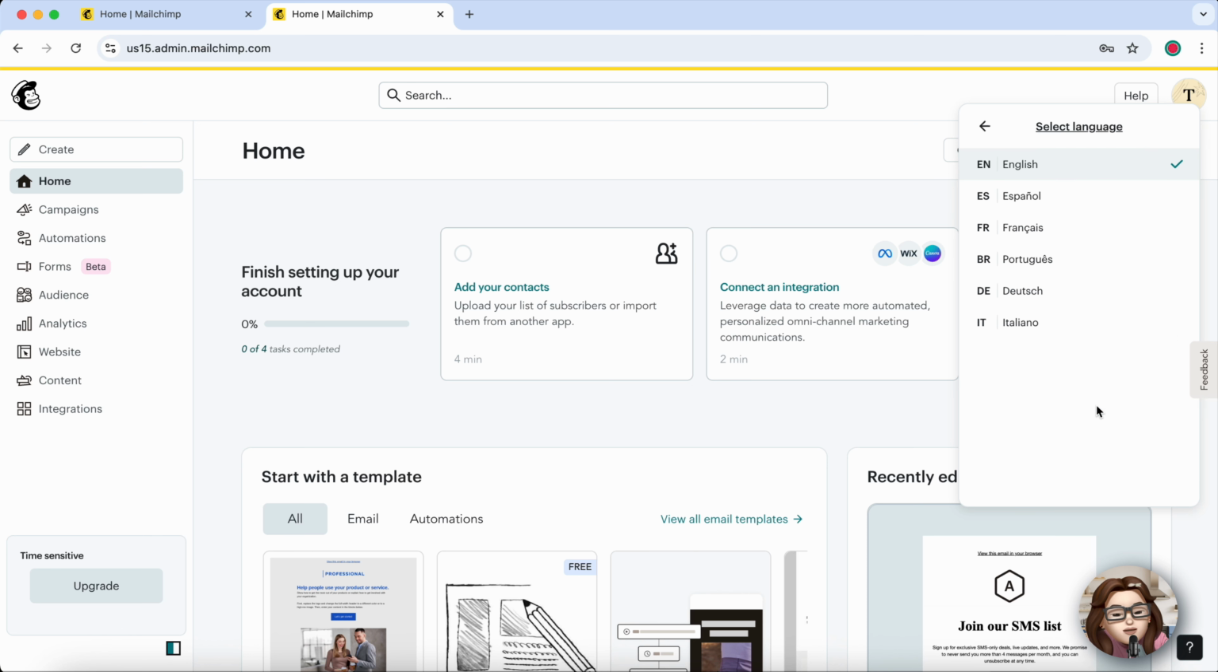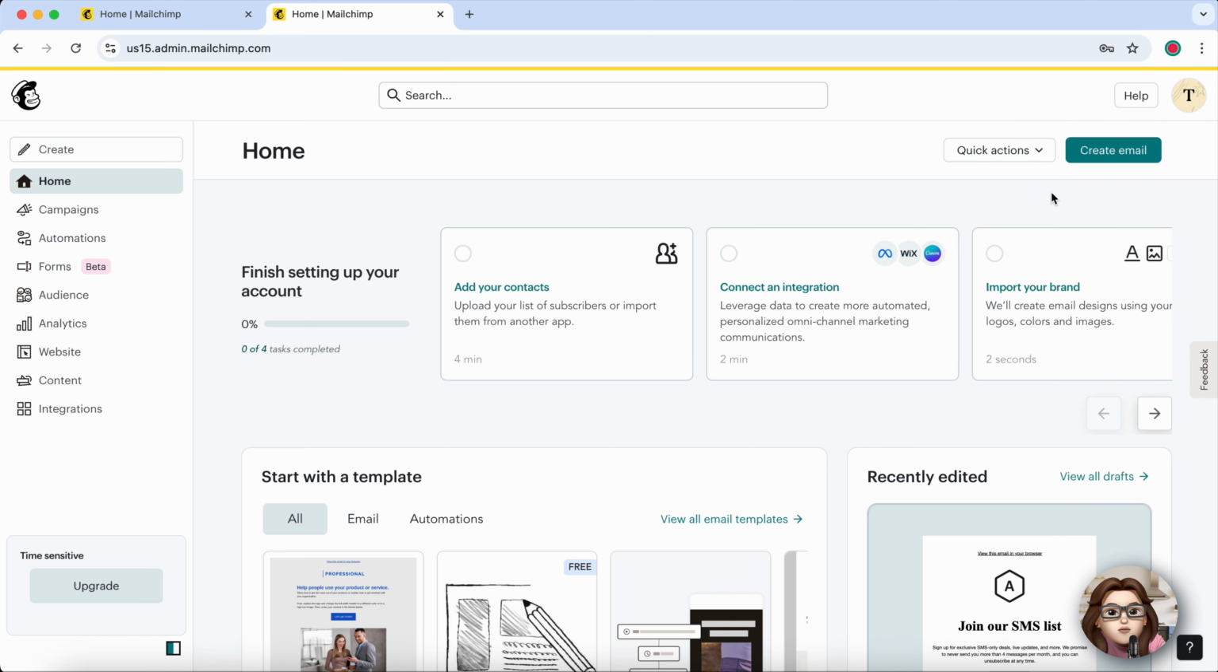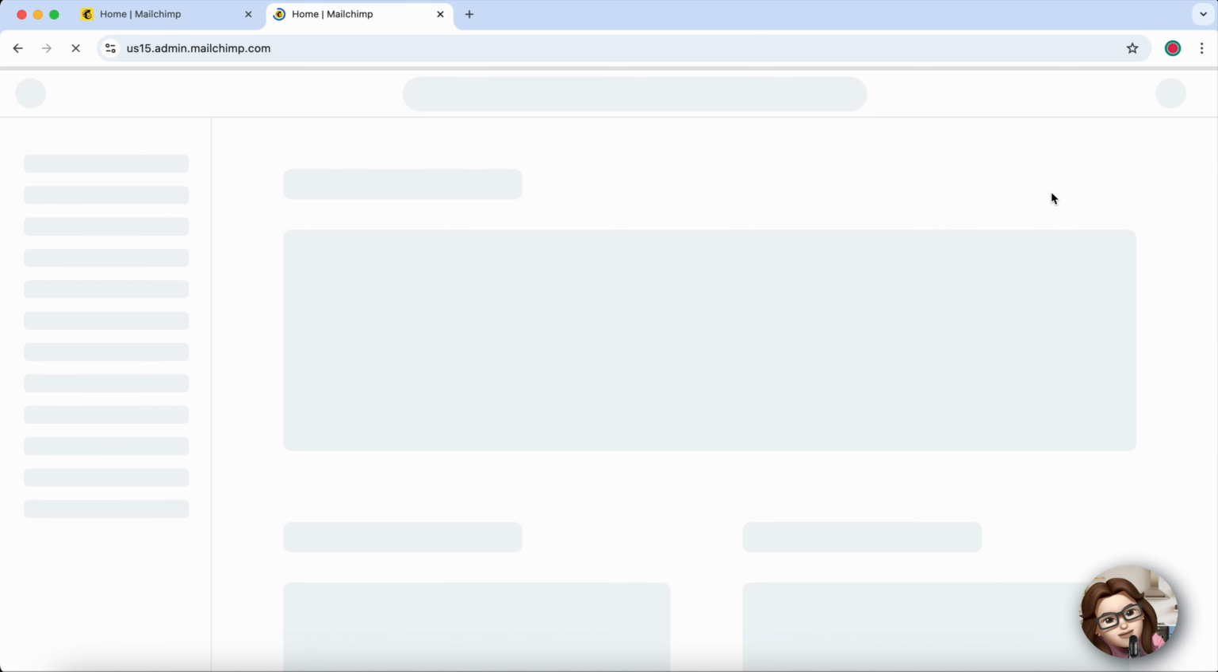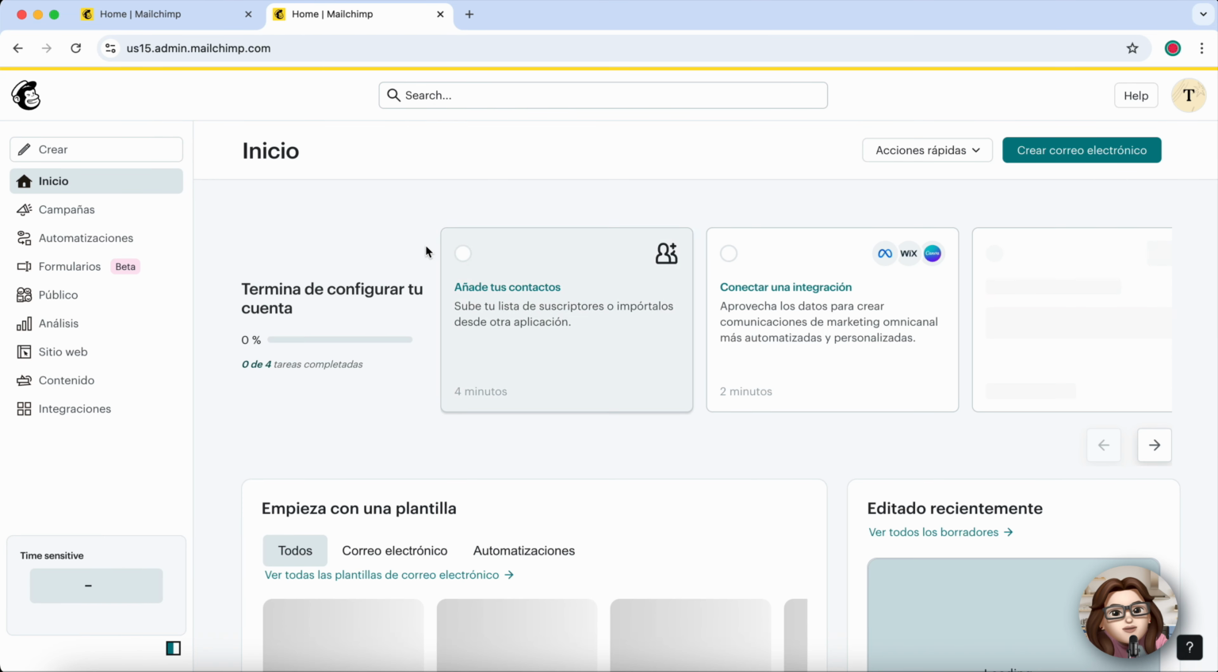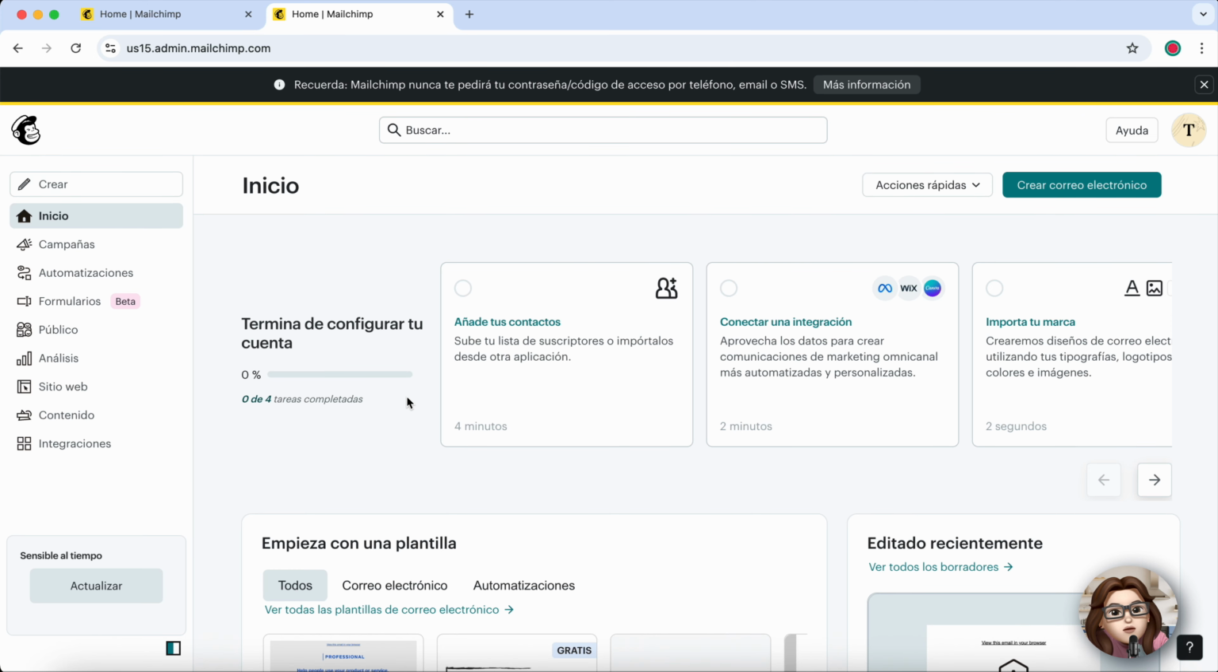Now, under Select Language, scroll through the list of available options and pick the language you want. Once selected, your entire Mailchimp interface will instantly switch to that language. And that's it. You've successfully updated your Mailchimp language settings.